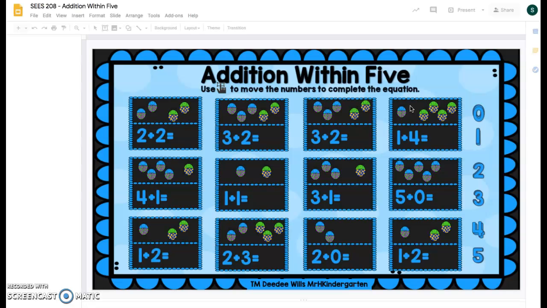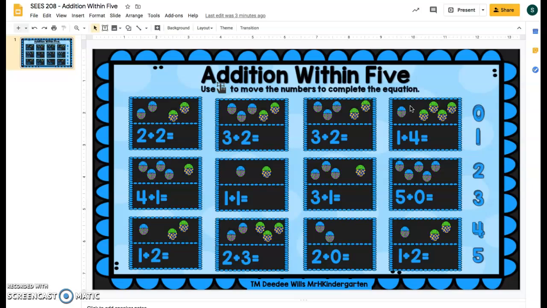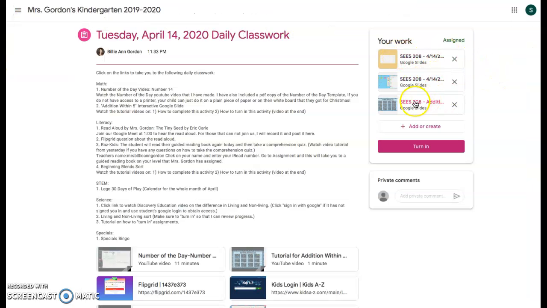So there's three different assignments today that need to be turned in: the addition within 5, the beginning blend sort, and the living and non-living. Once they have sorted all of the answers and pulled over the numbers to answer all the addition problems, and all three assignments are complete, then you'll just click right here on turn in.